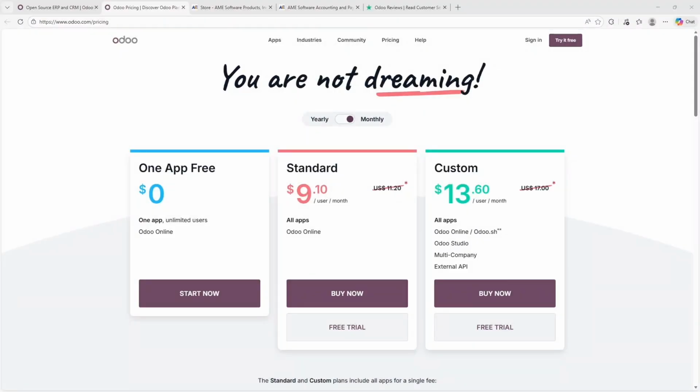Let's start with a joke because Odoo's pricing page literally says, "You are not dreaming." And honestly, that's exactly what I thought the first time I saw it. Free, paid, custom, per user, per app. It's like pricing designed by someone who really wanted you to scroll.